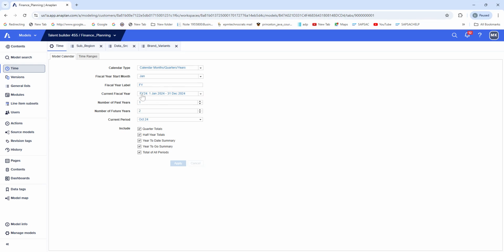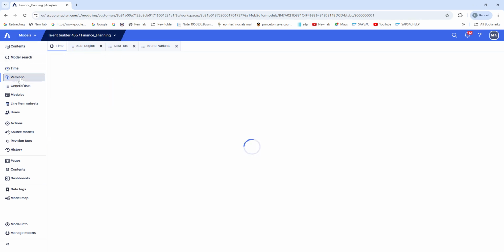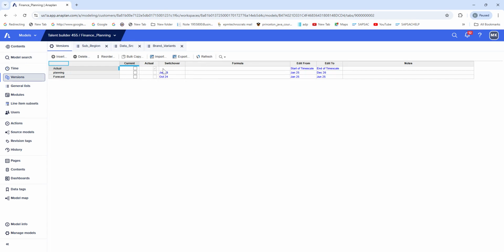It means 2023 to 2026, right? Current period October 24, that's fine. So 2023 to 2026, three years I want to maintain in this time scale. If you apply these three years in the time scale and apply them to your model, that is by default applied to your actual version. That's what I said here.